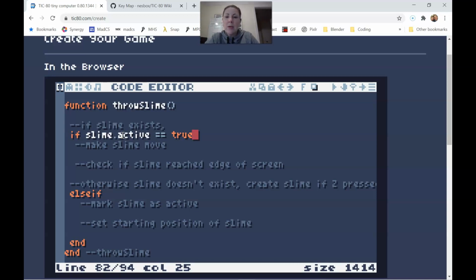I will tell you that the equals true is not necessary because this value is already true or false. And so this if is looking for is something true or something false. And this value is already true. So it's saying if this is true, and you could make it easier for humans to understand by doing the equals true. Now it looks like it says if this is true, but it's not necessary. So I'm going to leave mine out. Okay, so slime not .active, then we're going to do some stuff.